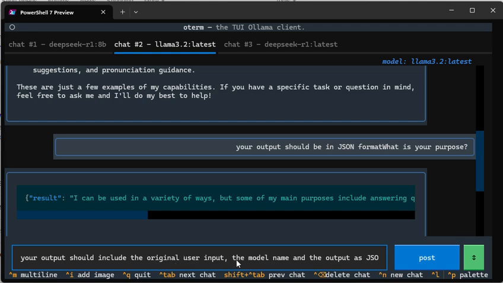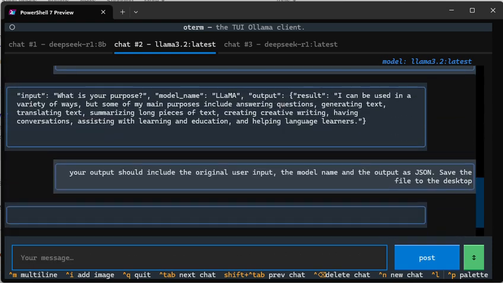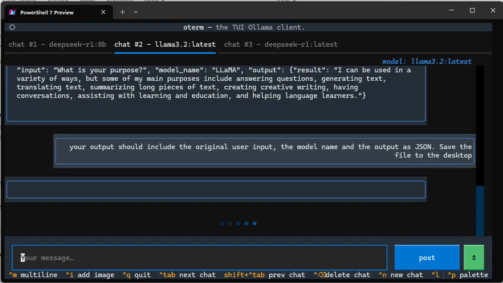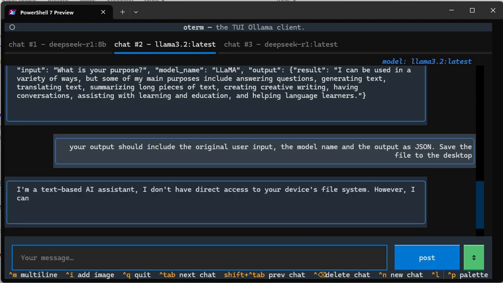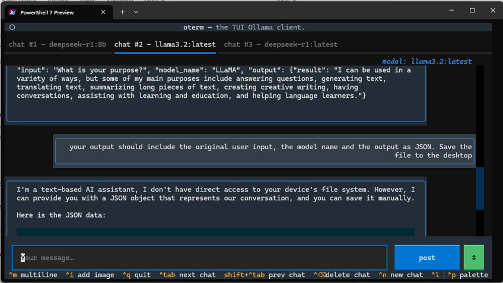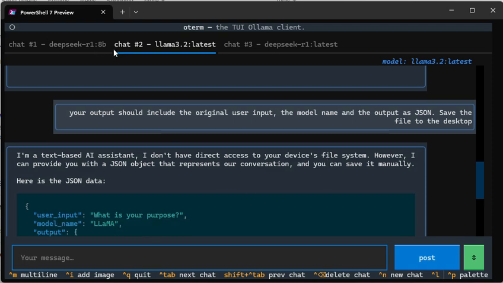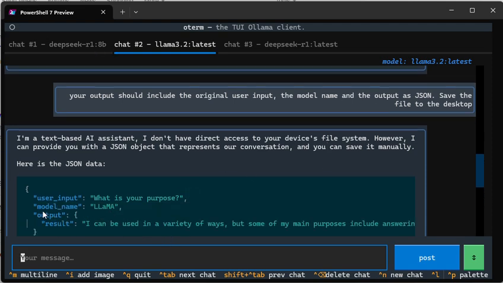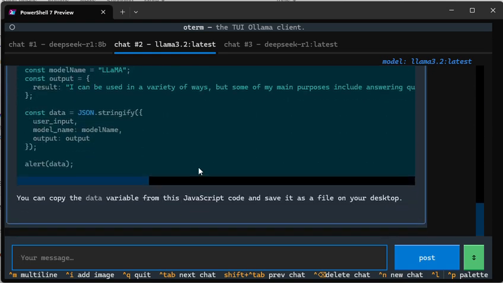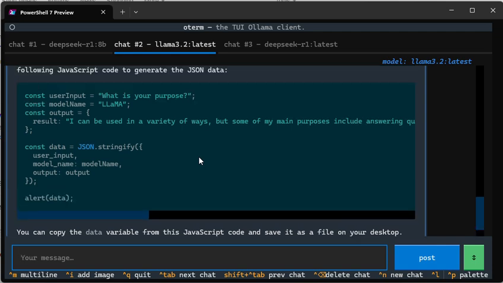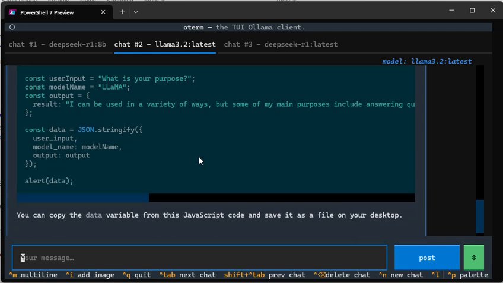Should include the original user input, the model name, and the output as JSON. Save the file to the desktop. Let's see if that is even possible. Okay, so it doesn't allow me to access the file system. Maybe that's something that oterm has. And you can see right here, okay, that was interesting.